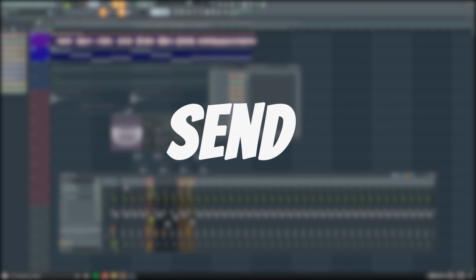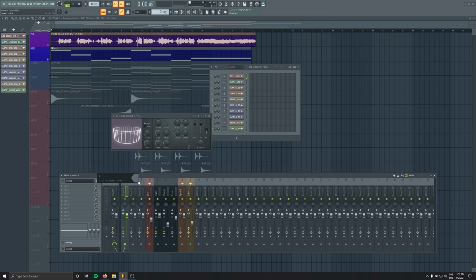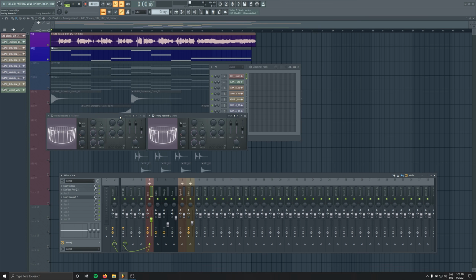If we are talking about send reverb, we can always create some reverb send and send the vocal also to the reverb send. Let's mute this one and let's copy exactly the same preset so we can compare the sounds of them.